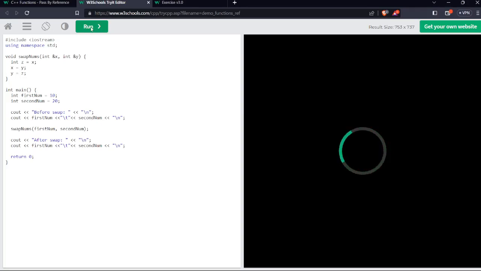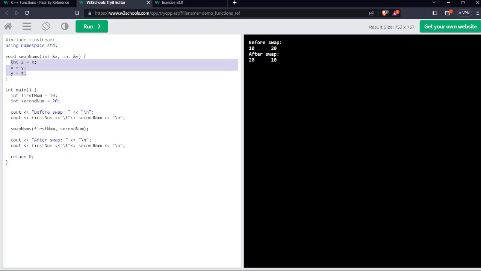So now if I run it, yeah, so it's 10 and 20 before swapping. So after I swap those, this is the algorithm of swapping two numbers using a third variable. So this is how you do it. This is going to take the address of it, then swap those values. I'm passing the first number and the second number as integers, and it's going to swap those values.